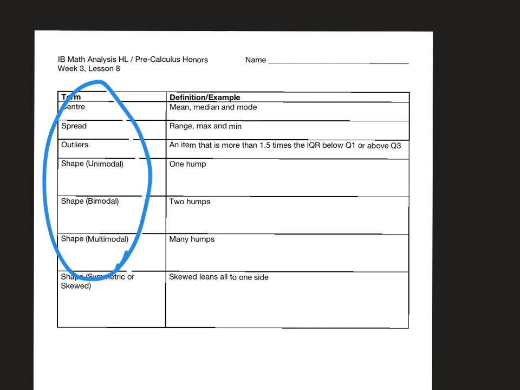So you may be looking at the mean, the median, or the mode to describe the center. You may be looking at the range, the max, and the min to find spread, etc. An outlier has a very, very formal definition right here. So again, I highly recommend you looking at that, keeping it in your notes.